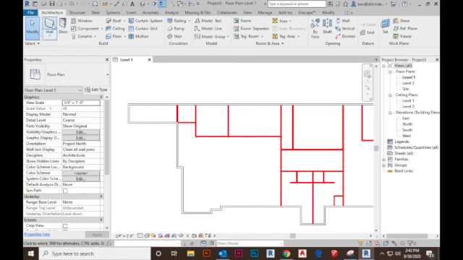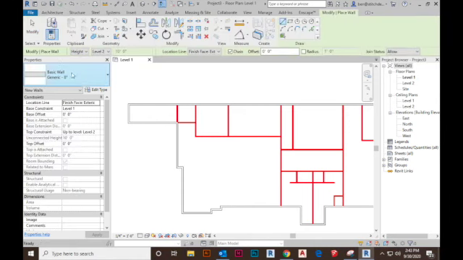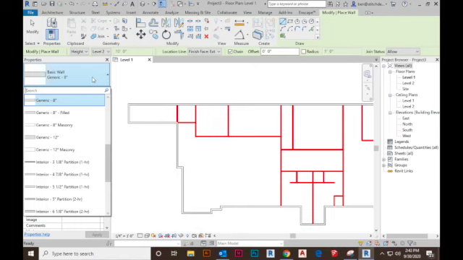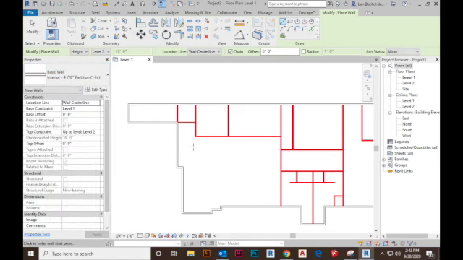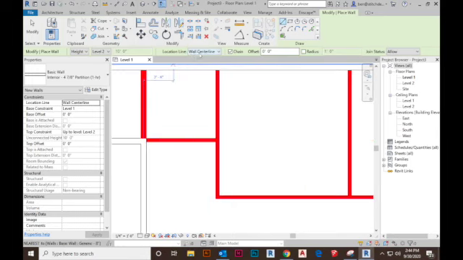Under the Architecture tab, Wall, I'm going to drop down and change from Basic Wall Generic 8-inch to a 4 7/8 inch partition. This is a 3 7/8 inch metal stud wall with gypsum board on either side. I'm going to check my location line again and change it from wall center line to wall finish face interior this time. Now I'm ready to draw my interior partitions on top of my CAD floor plan.